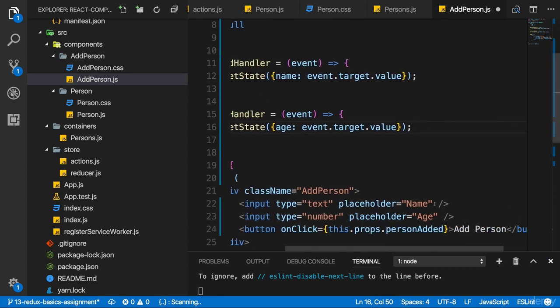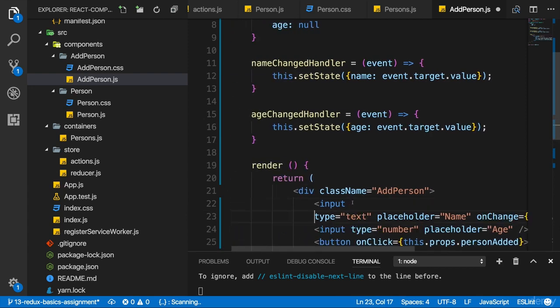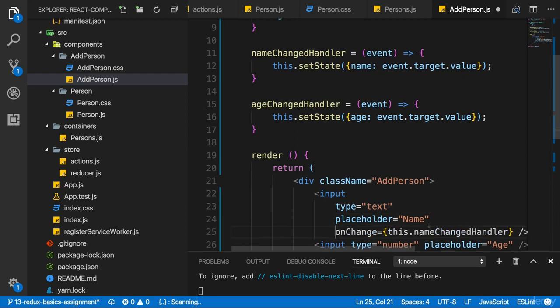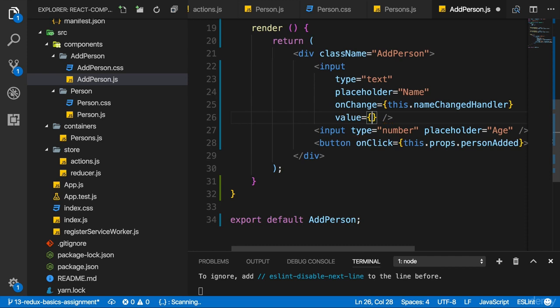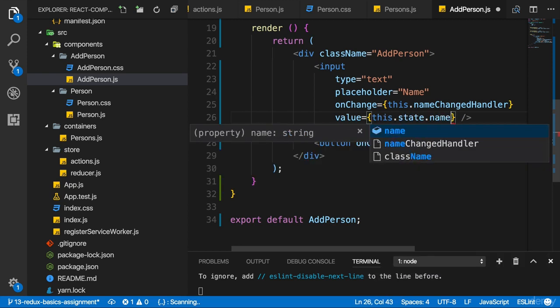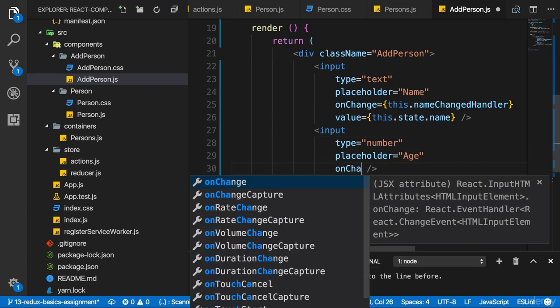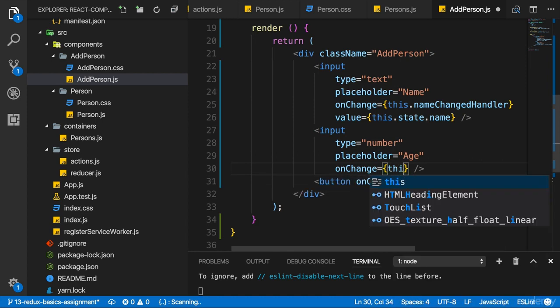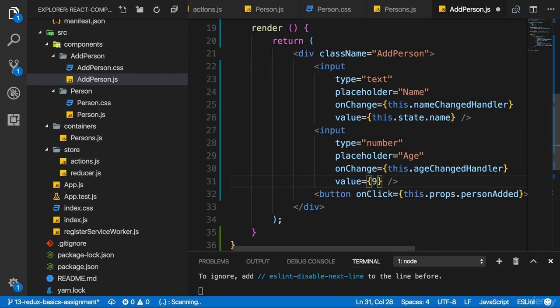And now we can bind our inputs, add the onChange handler, bind it to this.nameChangedHandler for the name input. I'll simply distribute this over multiple lines to make it easier to read. We now also need to bind the value to have two-way binding so that our keystrokes are actually reflected in the input. So I'll bind this to this.state.name. And now for the second input, also over multiple lines, I'll add onChange, bind this to this.ageChangedHandler, and the value is equal to this.state.age, just like that.